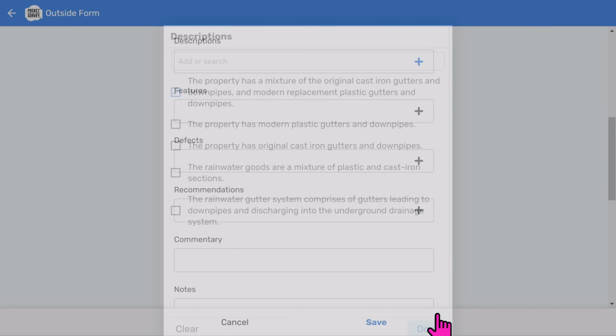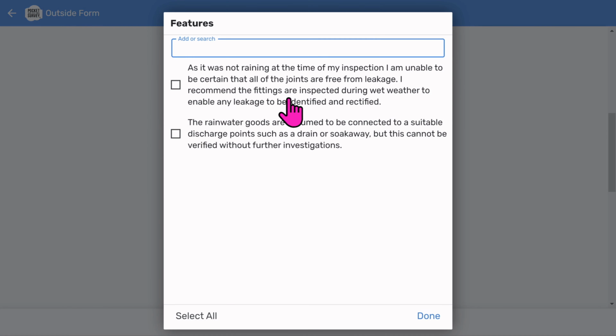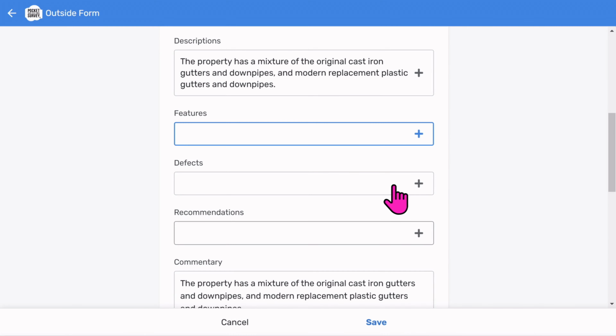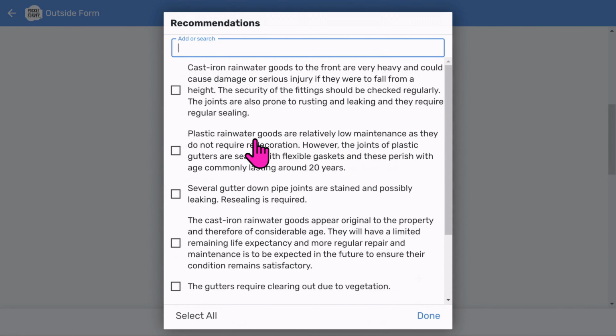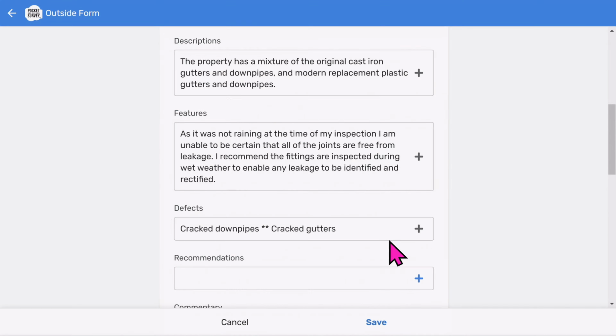Let's pick some descriptions, features, defects, and recommendations. For all these lists, you can choose one or more options or nothing at all.